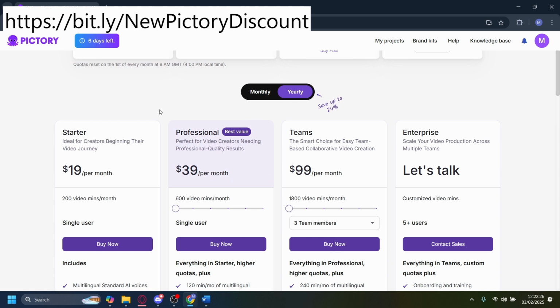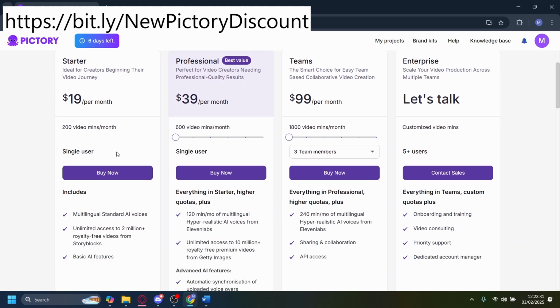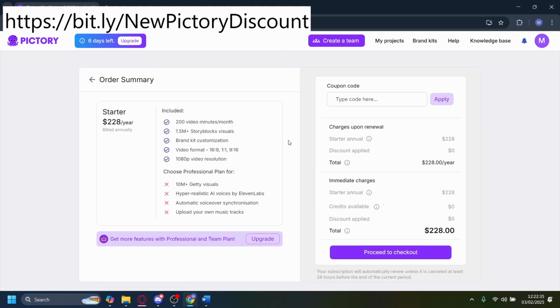Now, you can see there are a couple of plans we can choose here, like starter, professional, teams, or enterprise. For example, if I want to buy starter, let me just click on buy now.